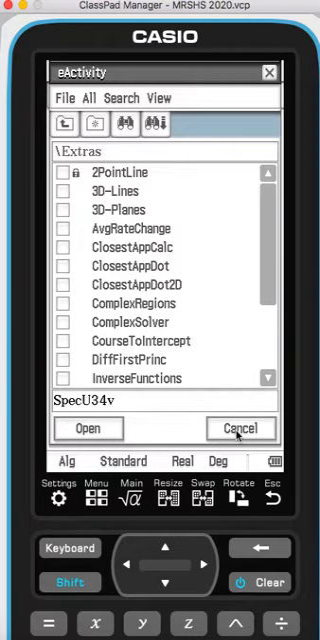So keep using the Classpad to help you wherever possible.